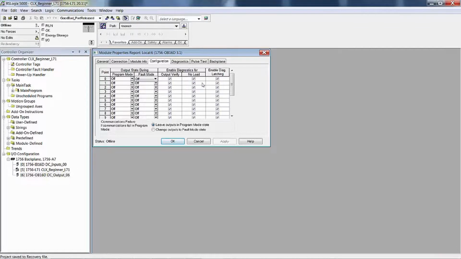Also, it's going to detect no load. So again, if you have a solid state device and you have an off state and an on state current, the off state is going to be very low, but it's still detectable. This can tell you that there's no load. There's nothing connected to it. Of course, this is your enable latch for either one of these conditions.